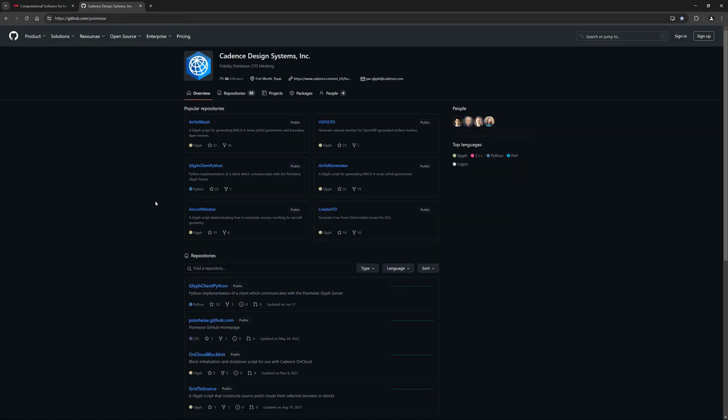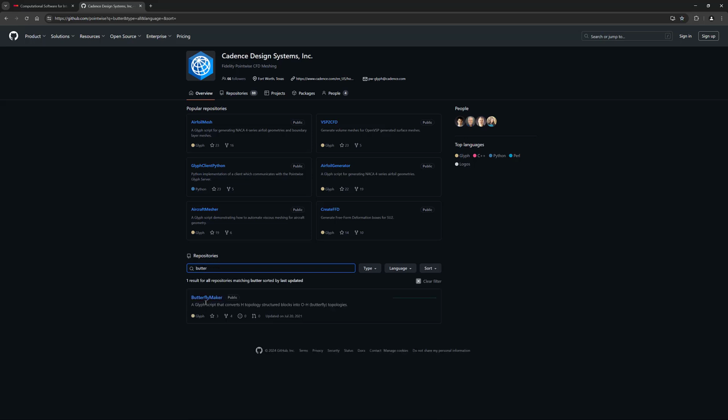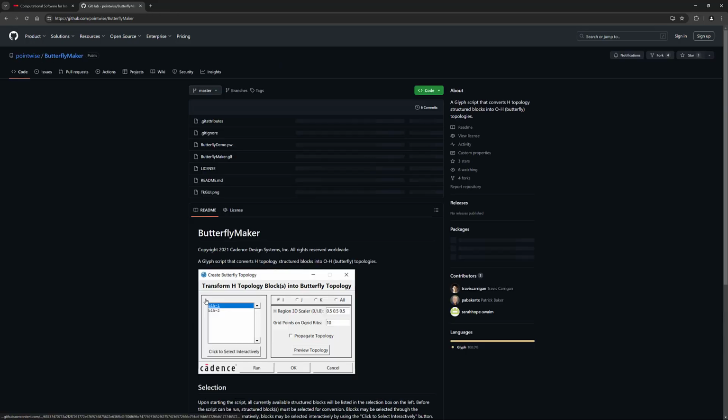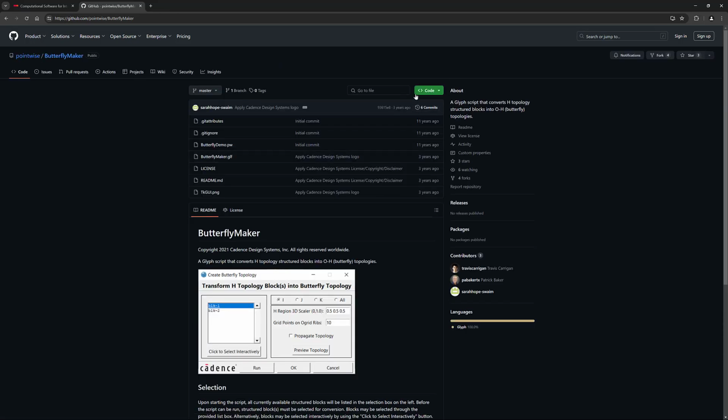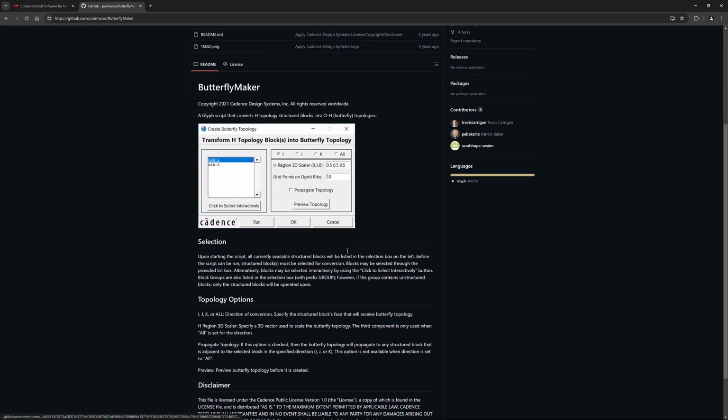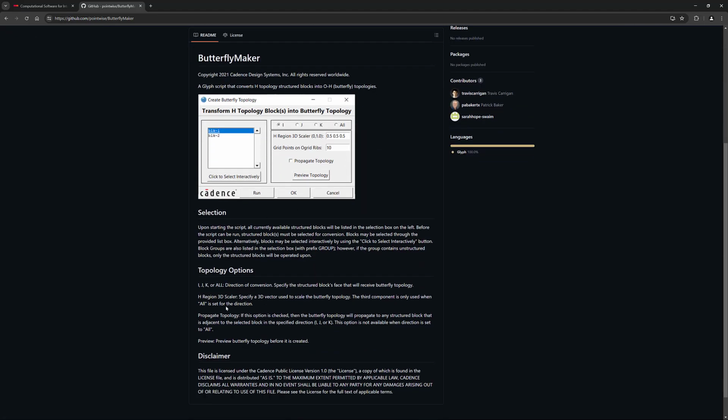So click on that one, you're going to have all our scripts here. In our case, we're interested in the butterfly maker. Click on that one and simply push on that green button, which is going to allow you to save a zip file with the code and some images and so on and so forth. And of course, you can read more about this particular script right here.